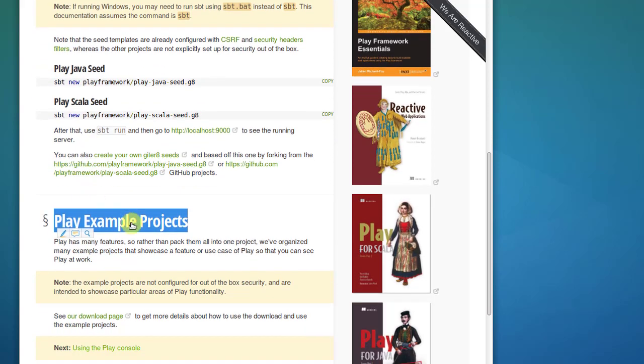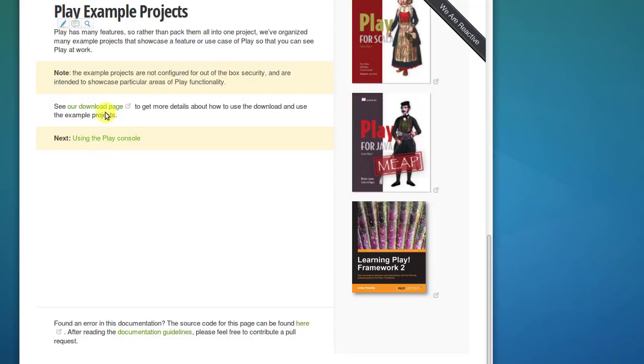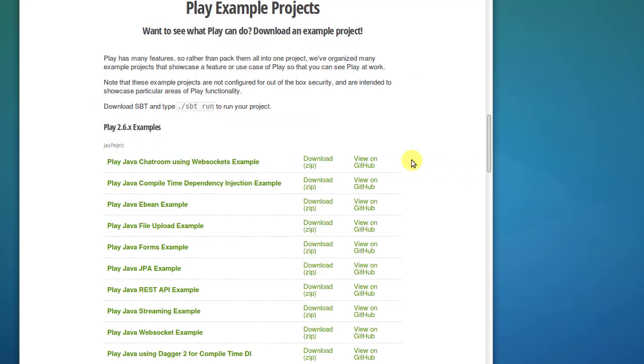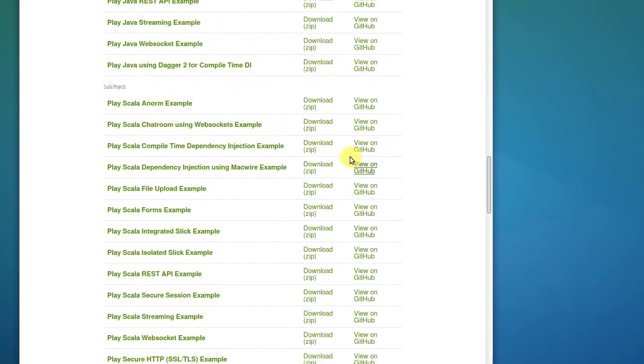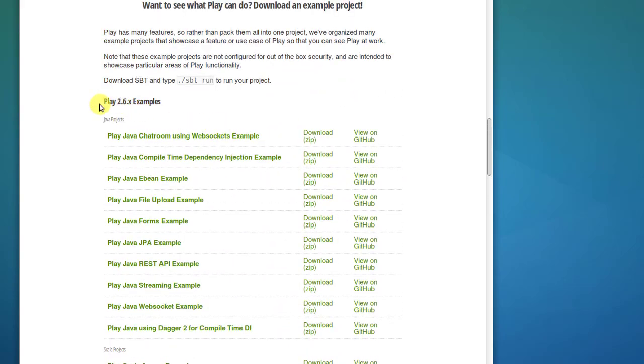You can also use the Play example projects. If you click that link, it'll bring you to a list of projects in the download page. There's many pre-written examples here which may be useful. Make sure you use the Java version and you use the latest examples.